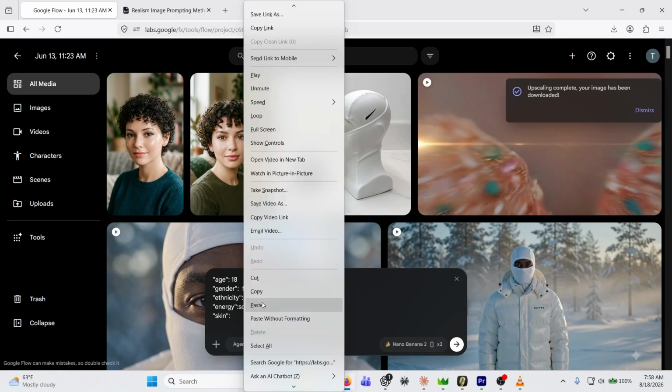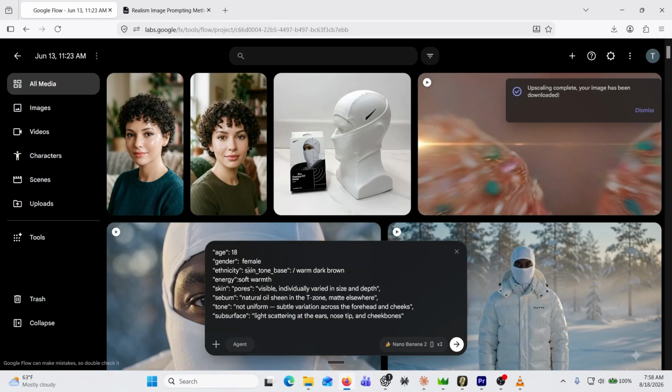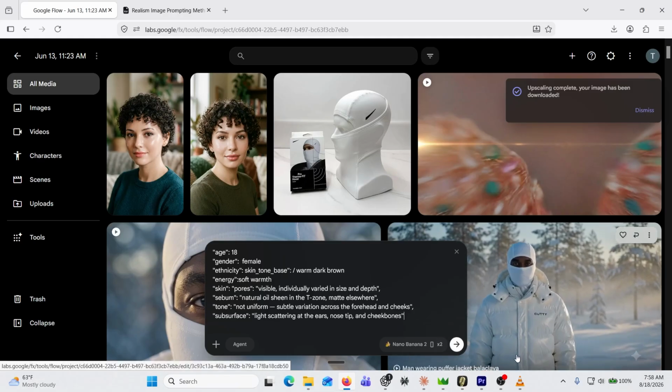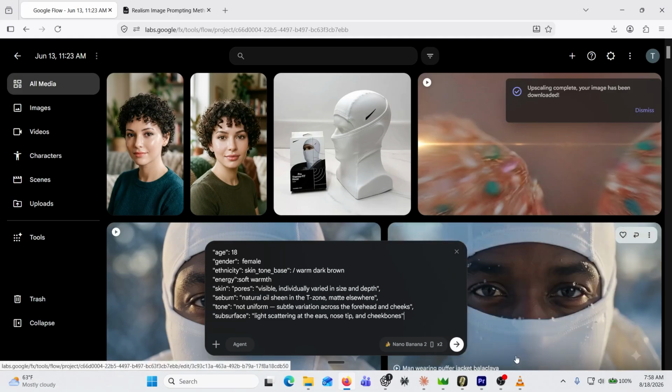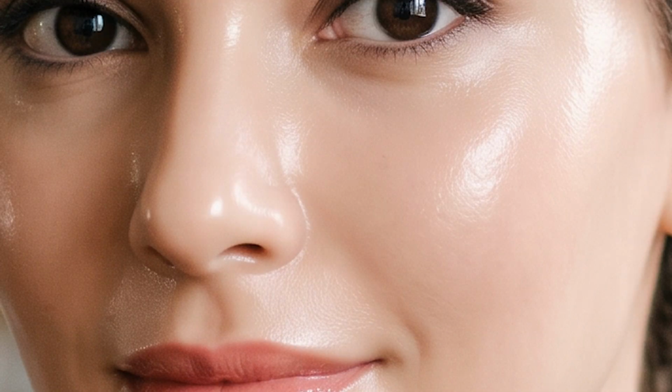Pores: visible, individually varied in size and depth. Sebum: natural oil sheen in the T-zone, matte elsewhere. Tone: not uniform, subtle variation across the forehead and cheeks. Subsurface: light scattering at the ears, nose tip, and cheekbones. That last one, subsurface scattering, just means real skin isn't a solid color. Light actually gets into the tissue a little, especially somewhere thin, like the tip of your nose or your ears. And that's one of the details that makes skin look alive instead of painted on.